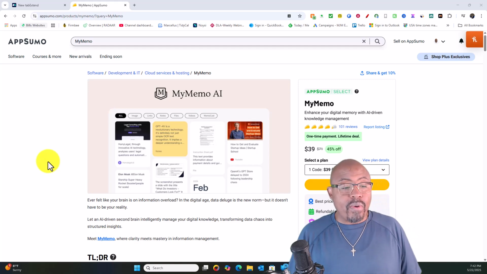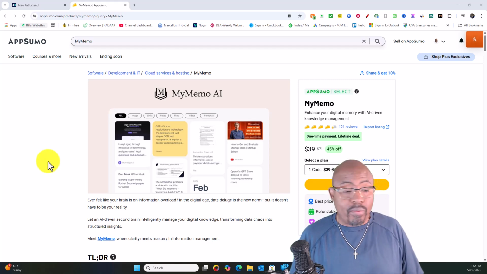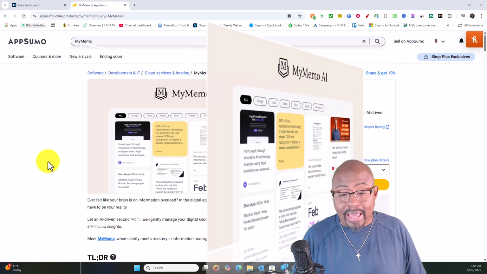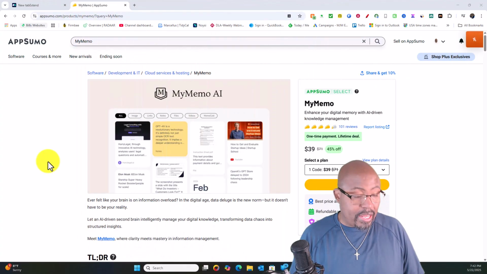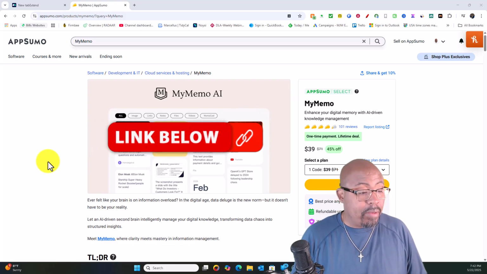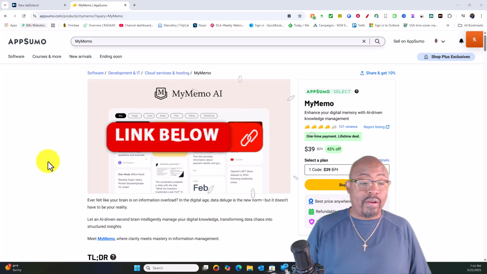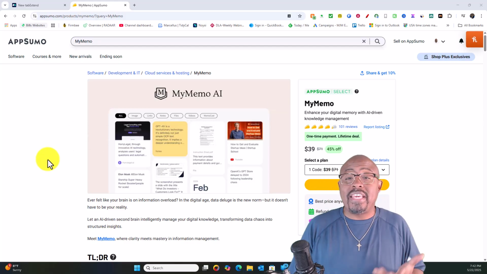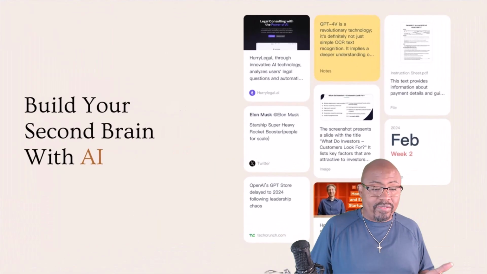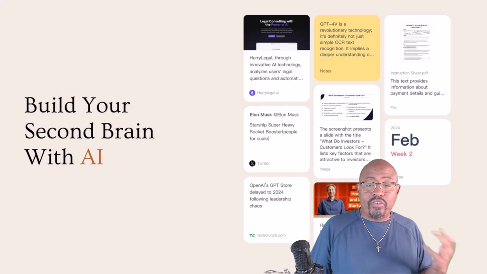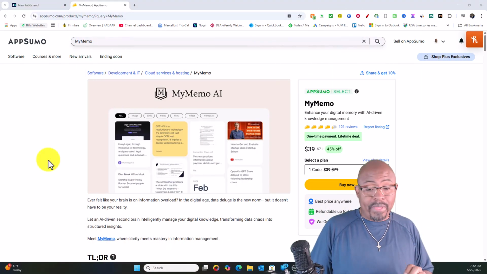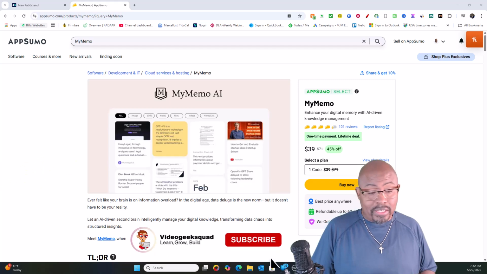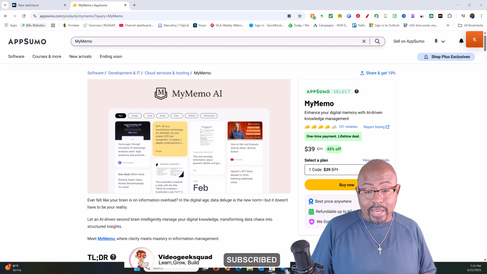In this MyMemo AI review, I'm going to be doing a review of the MyMemo AI digital memory product that is available right now on AppSumo at a lifetime deal. This is one of these lifetime software deals that can really help you get organized and enhance your digital memory to make sure that you've got all the stuff that you need in one particular place.